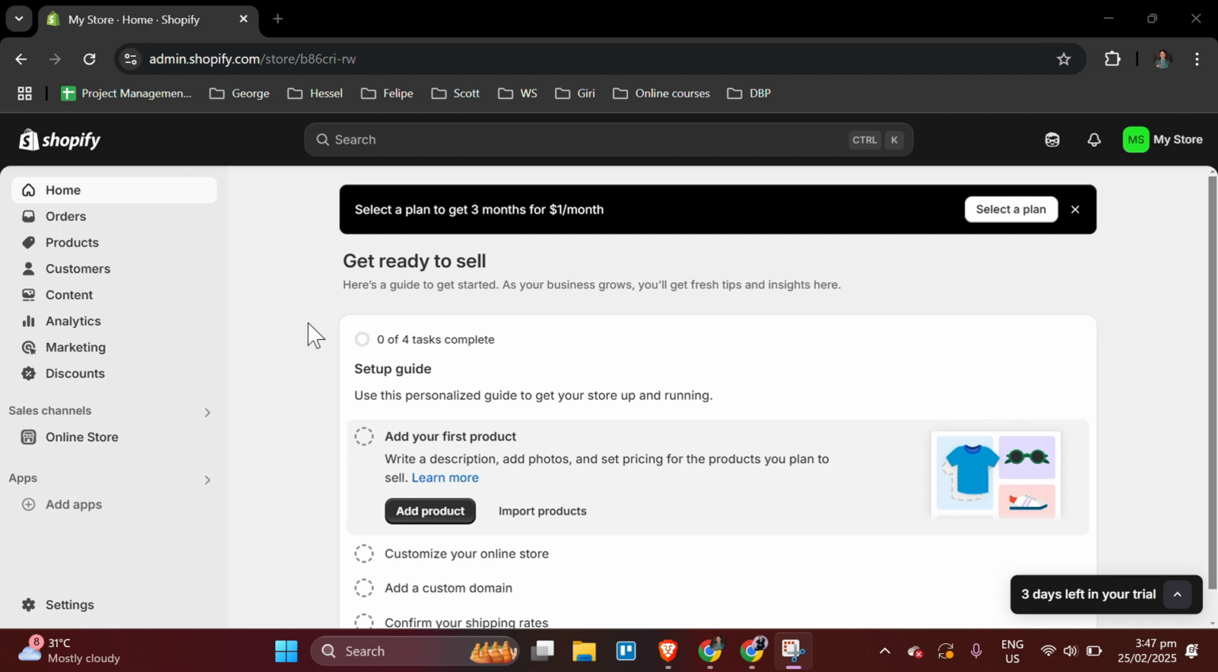This means going beyond just having products listed. You need to make sure all your store settings are complete. This includes customizing your theme, setting up payment gateways, configuring shipping options, and adding necessary legal pages like your return policy and privacy policy. Also, make sure that your domain is connected and any apps or integrations you plan to use are properly installed. A complete store not only provides a smooth customer experience, but also ensures that everything functions properly when you start driving traffic through ads.